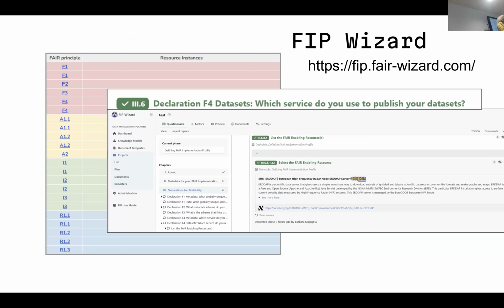And if you don't find them in the drop down, you can create on the fly your own description of a resource, also in this environment. And then you can see that something has been created or not.